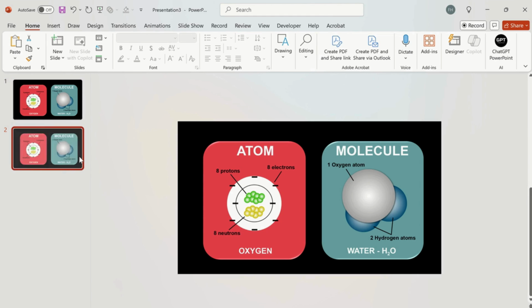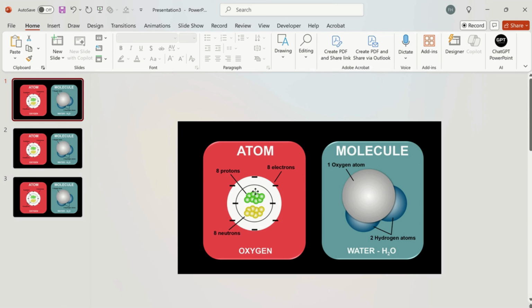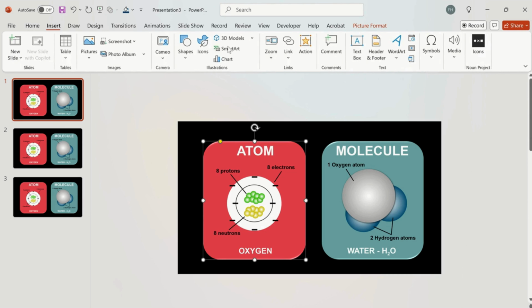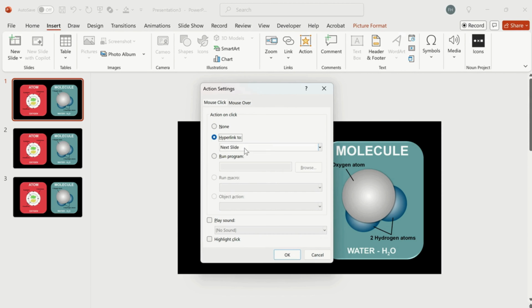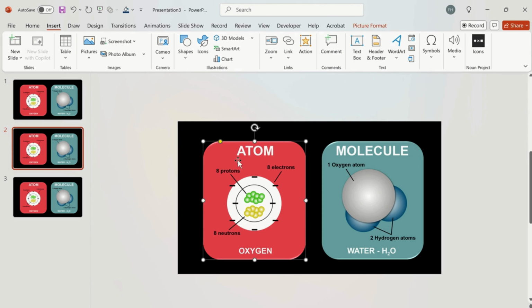On the first slide, select First Image, go to Insert tab, and in Actions we will use Hyperlink to Next Slide. Click OK. Click on Second Image and hyperlink it to Last Slide. Click OK. On the second slide, in Actions tab, hyperlink to First Slide.